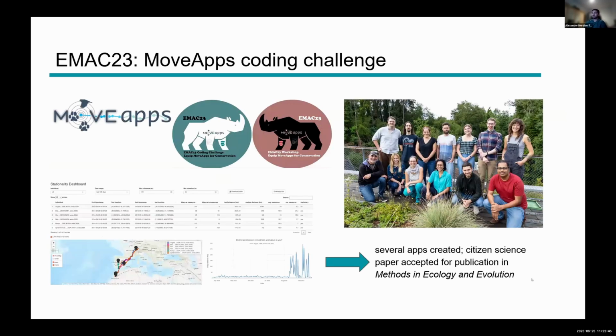The second experience I'd like to present is a coding challenge I participated in with another collaborator of mine. It has been called EMAC23, Equipping Movebank Apps for Conservation. MoveApps is a movement ecology platform, an open one, developed by the Max Planck Institute of Animal Behavior in Southern Germany, together with other collaborators as well. It's pretty new. They had this coding challenge with different conservation use cases, and people were asked to try to build apps for this platform.